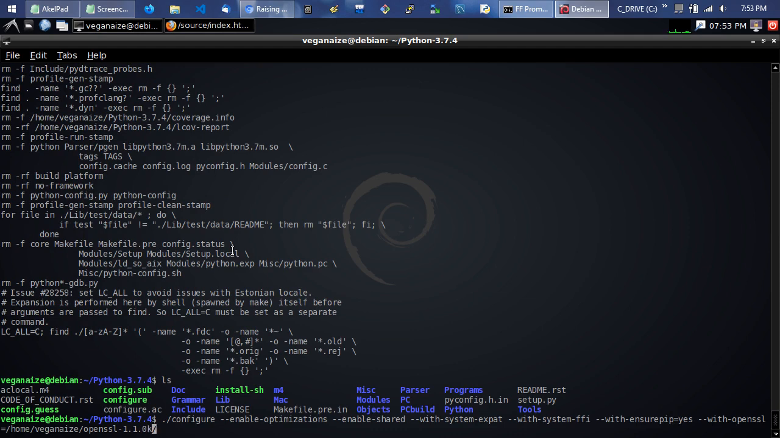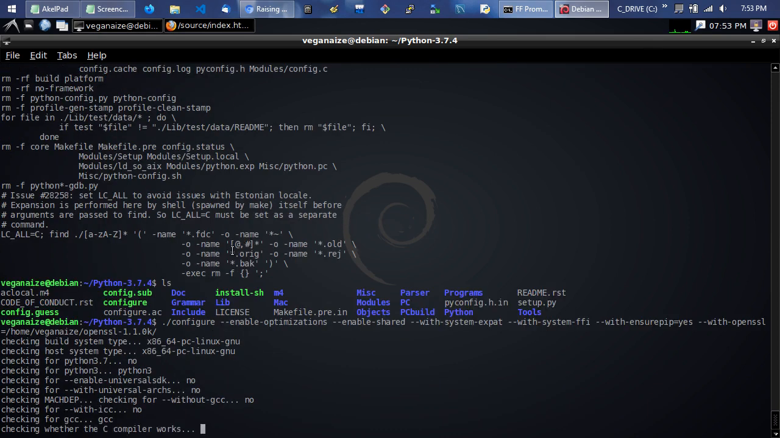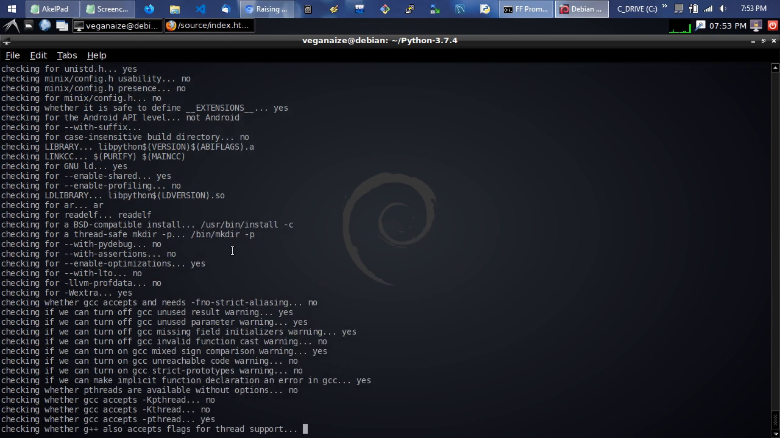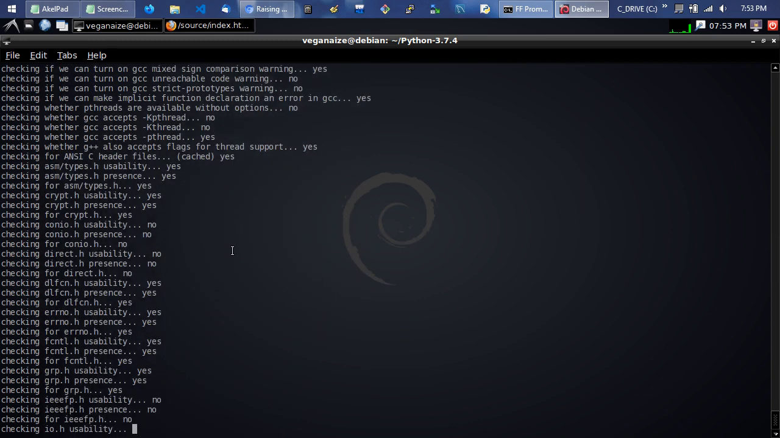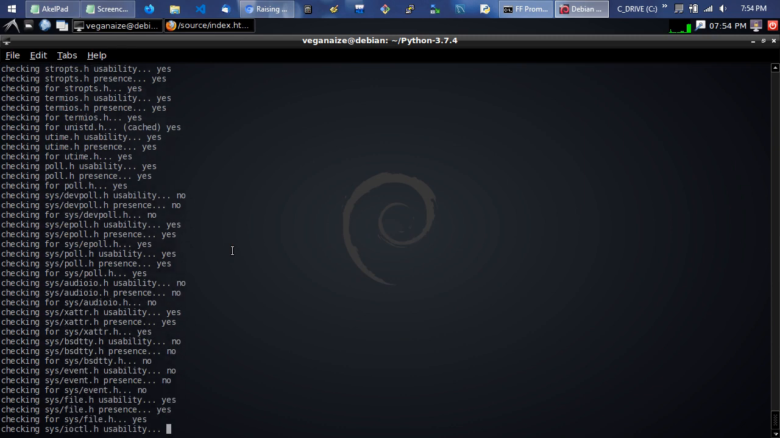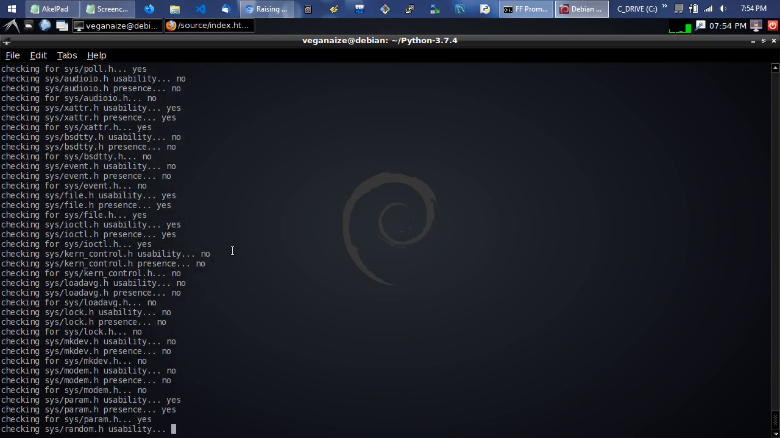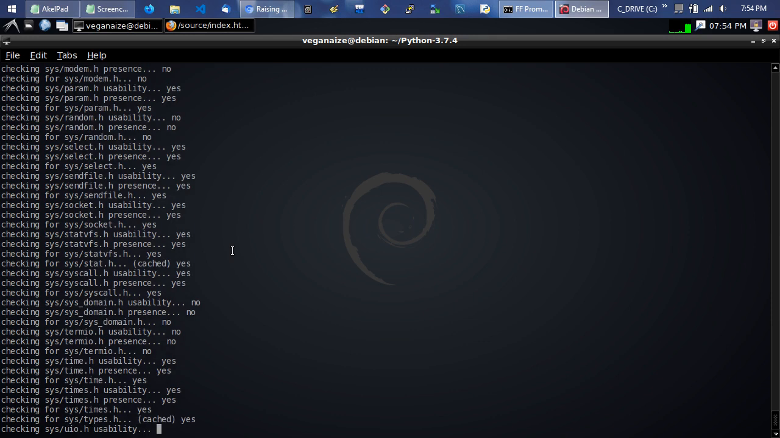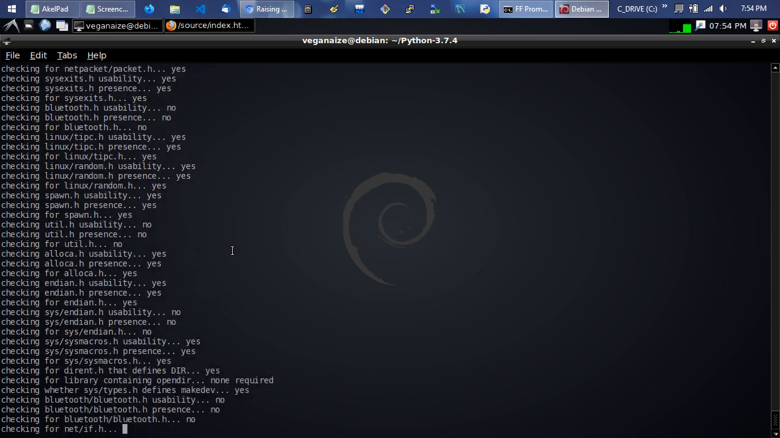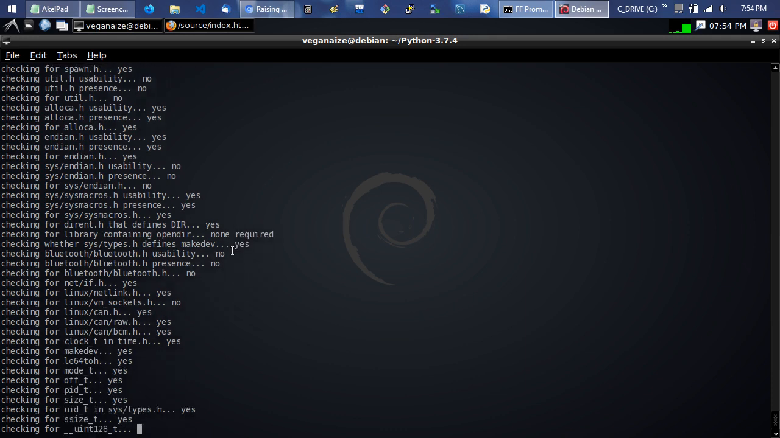Cool. And the configure script should tell us at the end if it's a no-go or not. And if it's a go, then in theory, we should finally have everything, or I should finally have everything you probably did a long time ago to compile Python 3.7 in Debian 7.